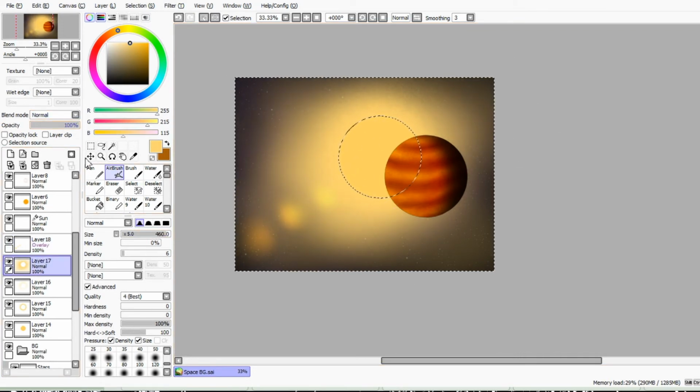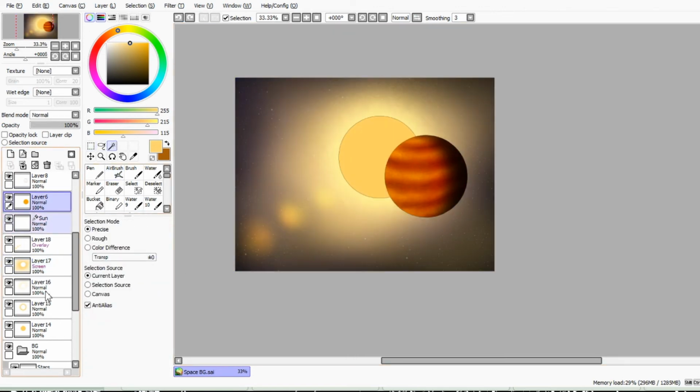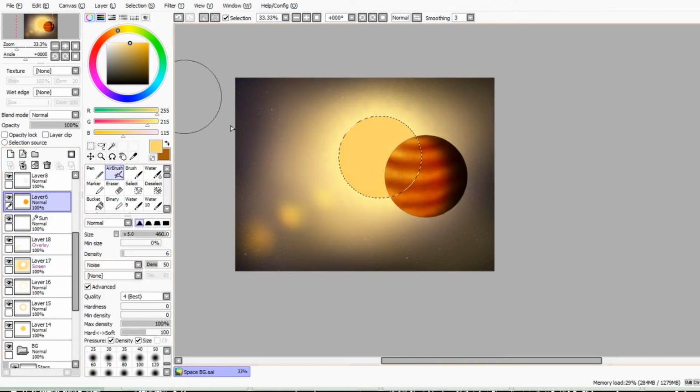So far, so good. From here on out, it's just minor touch-ups and a lot of fiddling with different blend modes to achieve the desired effect. Sit back and enjoy the show.